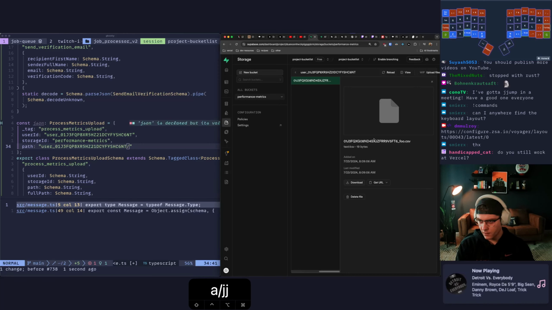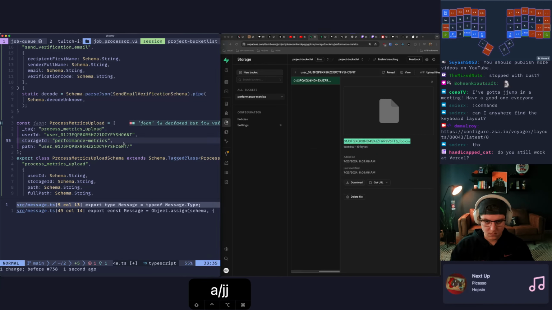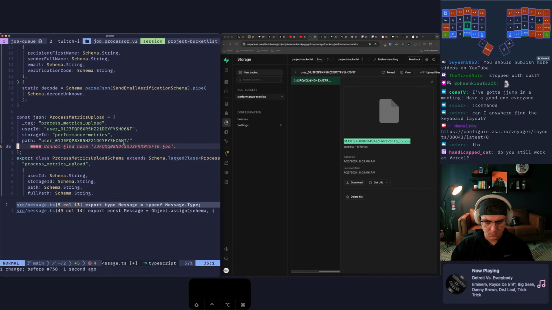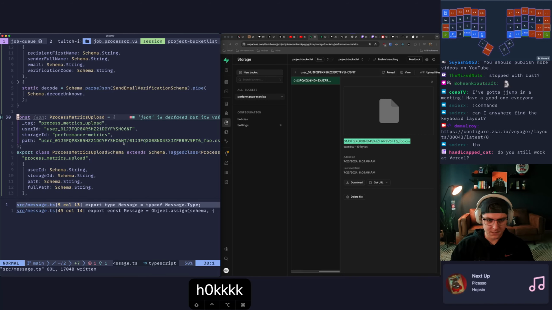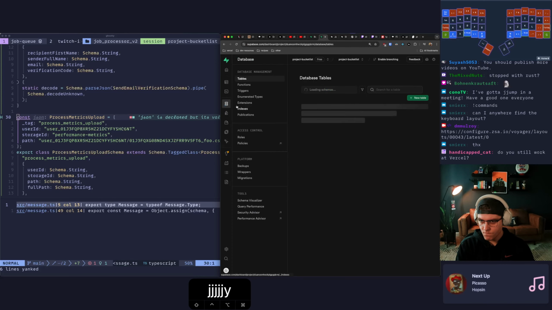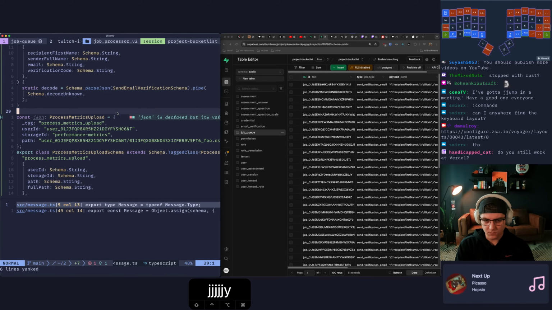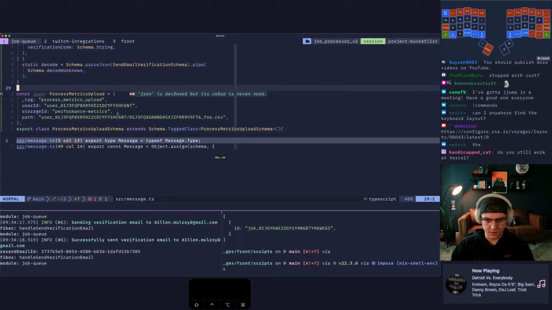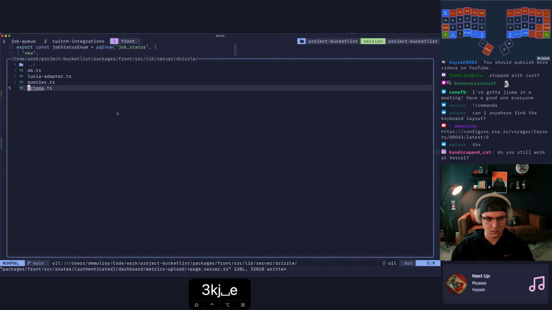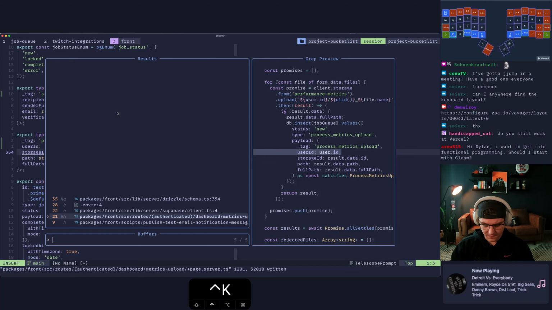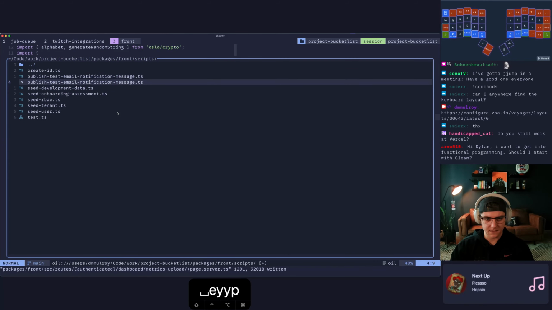And then we want this guy right here. There we go. All right, let's serialize this to JSON. And we'll go to our database now. Table editor, job queue. In fact, we'll write a script for this because we're going to need to test. So where's that script at? Right here. We're going to copy this script, and this will be publish test process metrics upload message.